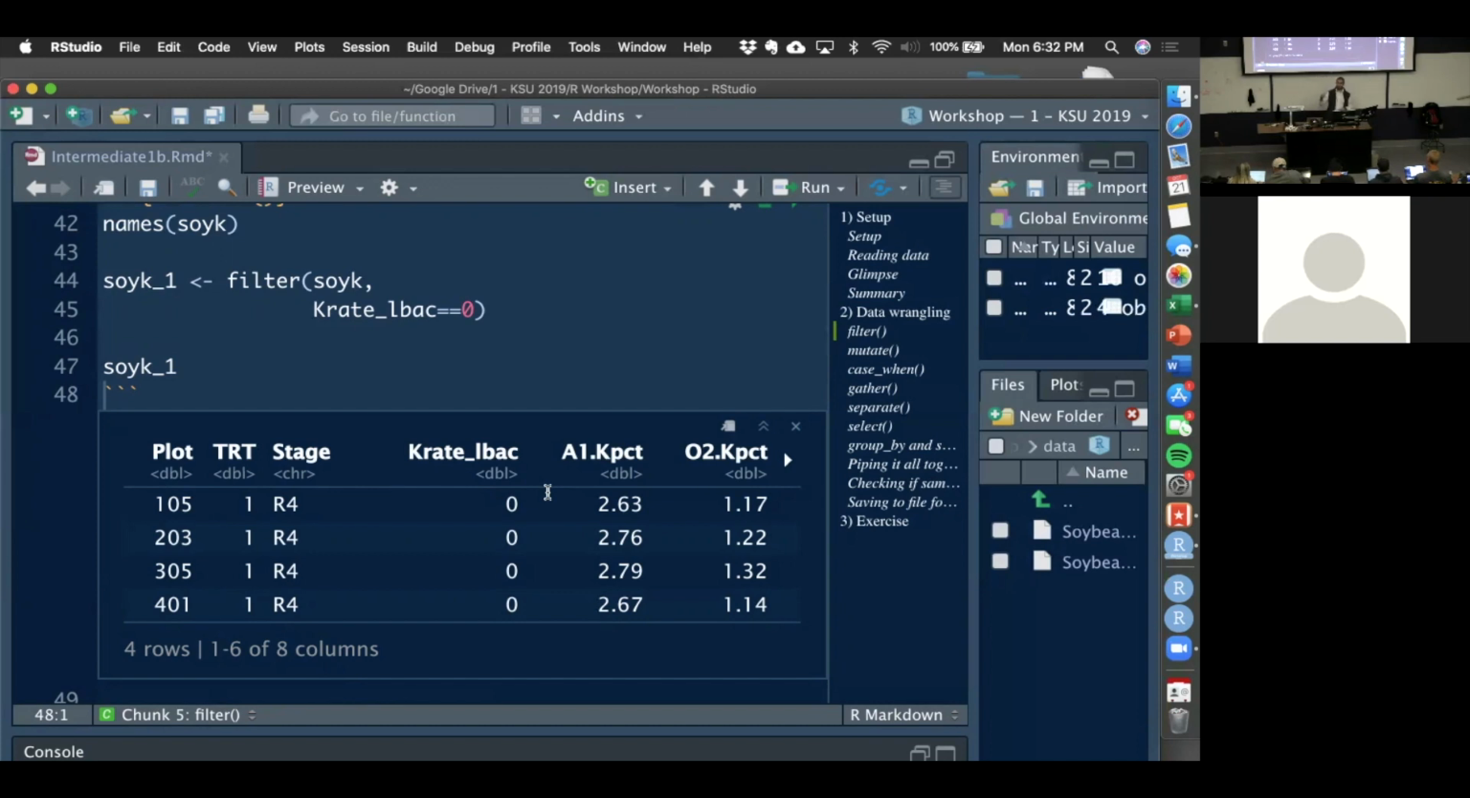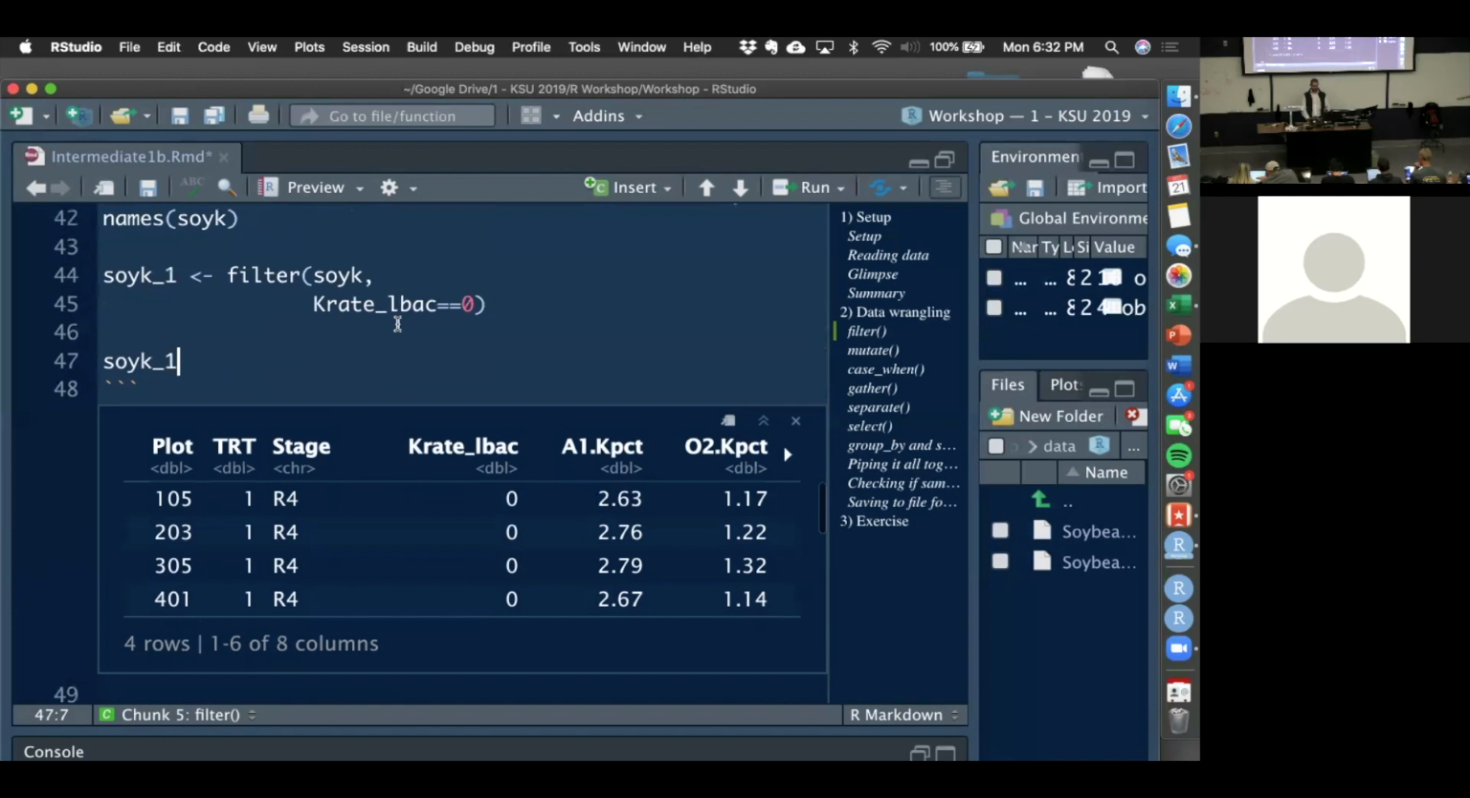But then once you start learning, this is called data wrangling. And all these functions that I'm going to be using are functions from packages from the tidyverse. And once you learn these functions, you never really subset with the brackets anymore. It's just that we go step by step and you see the progress, but you can really start using these functions if you want. Okay. All right. So we just filtered it and we saved it on the object called soyk underscore one.